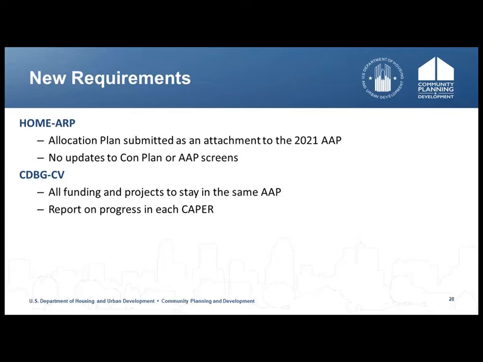I think the caveat there though is, you're still reporting on accomplishments in your CAPER every year. So although the CV funds might be tied to say a 2019 action plan, you're still reporting on all of the accomplishments in every single CAPER.